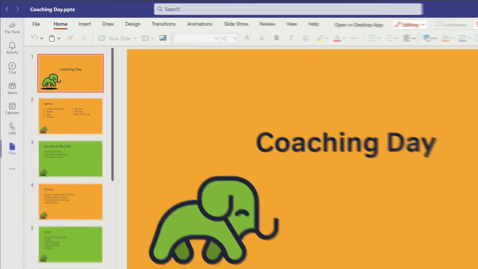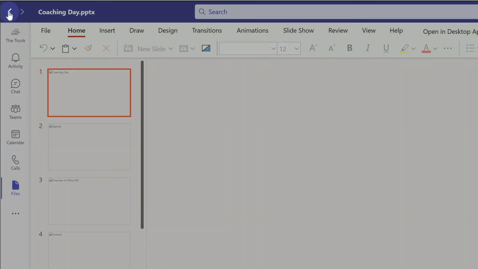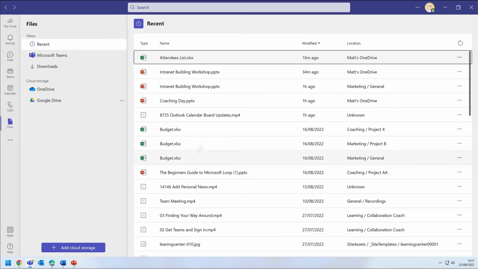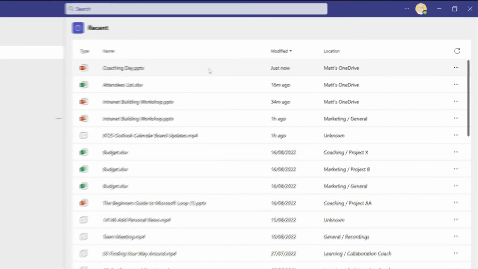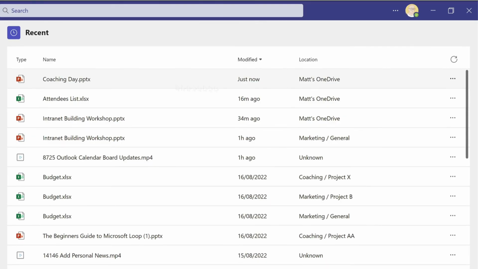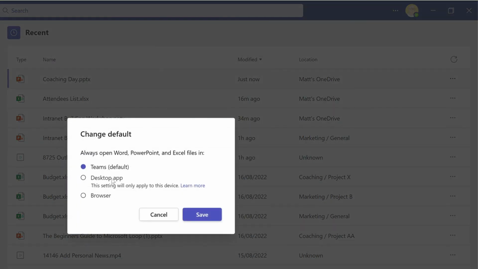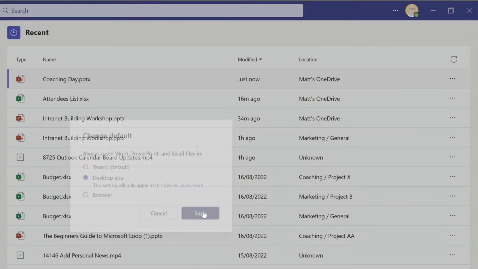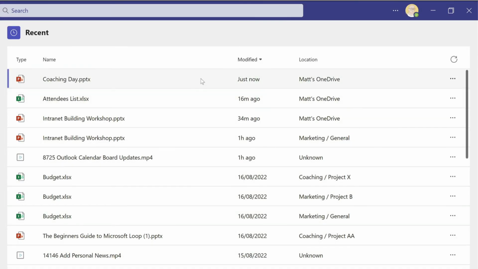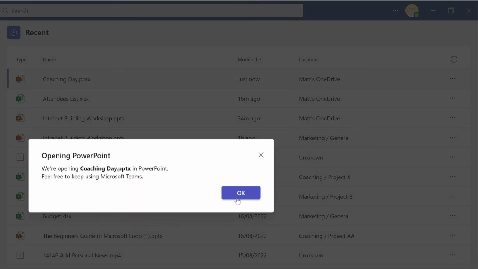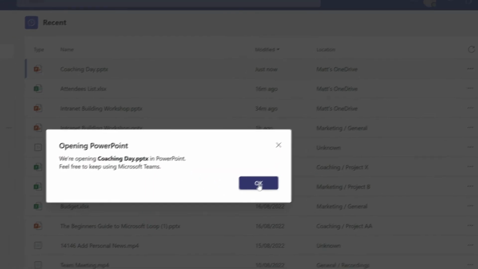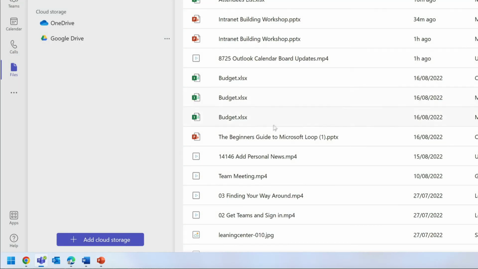Now if I go back to the file list again, I can also change the file opening behavior of Teams. If you'd prefer to open up the file in the desktop version of the app, go to the ellipsis here and it will show me the options available. Teams, desktop or browser, and Teams is the default. Now if I choose change default, I can choose desktop and then save. And now when I open the file, it will start that desktop app for me. And that will be the default behavior wherever I open a file in Teams.